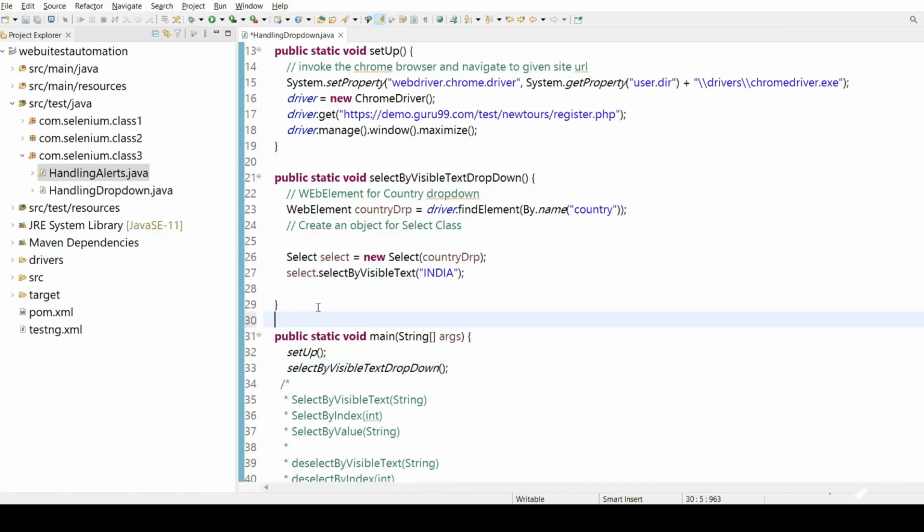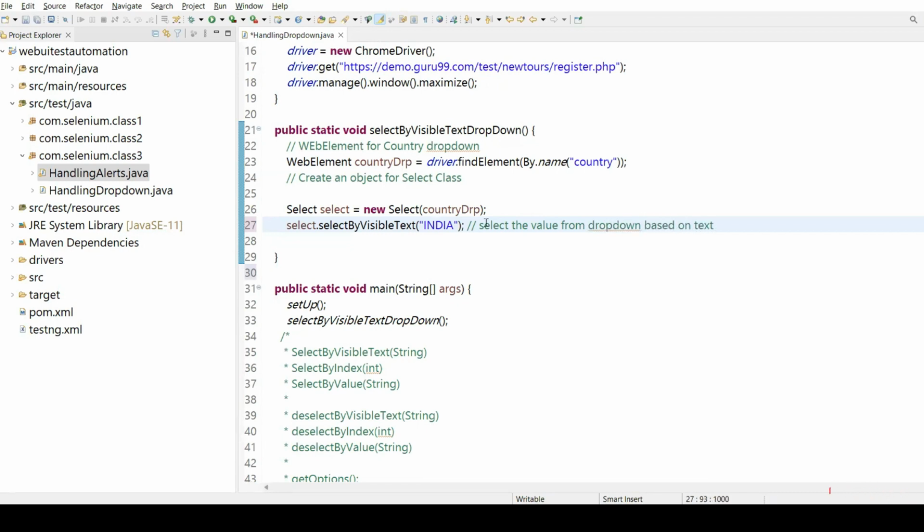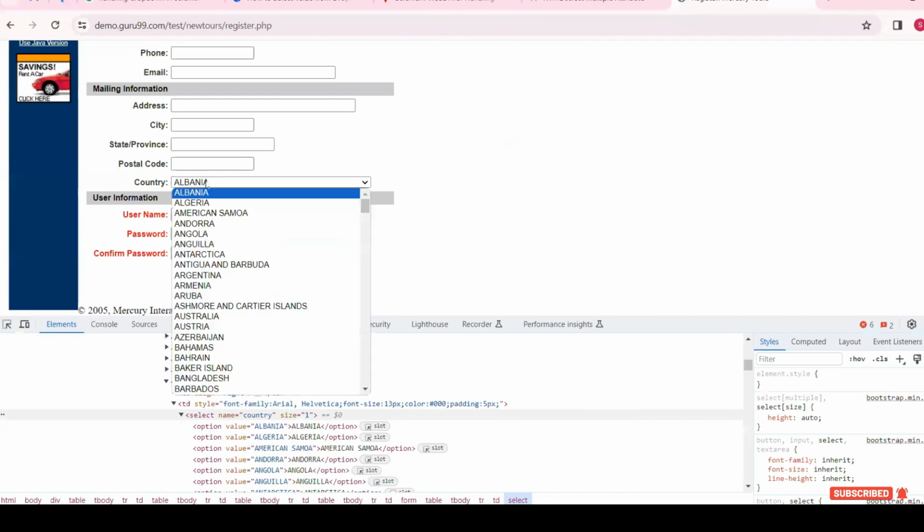Now let's go with the select by index. So the select by visible text will select the value from the drop down based on the text which is given in the attribute area. Okay, this is the attribute area, and whatever text you give here, it will check in the drop down. If it is available, it is going to select the value from the drop down.